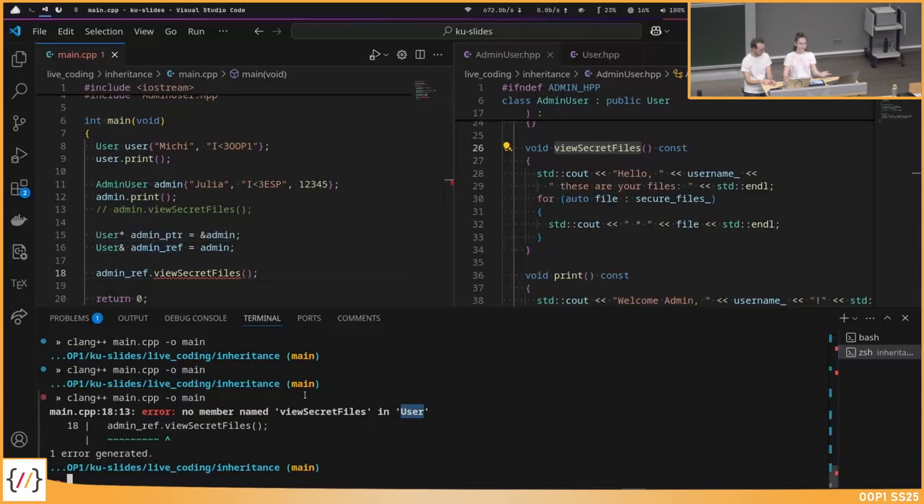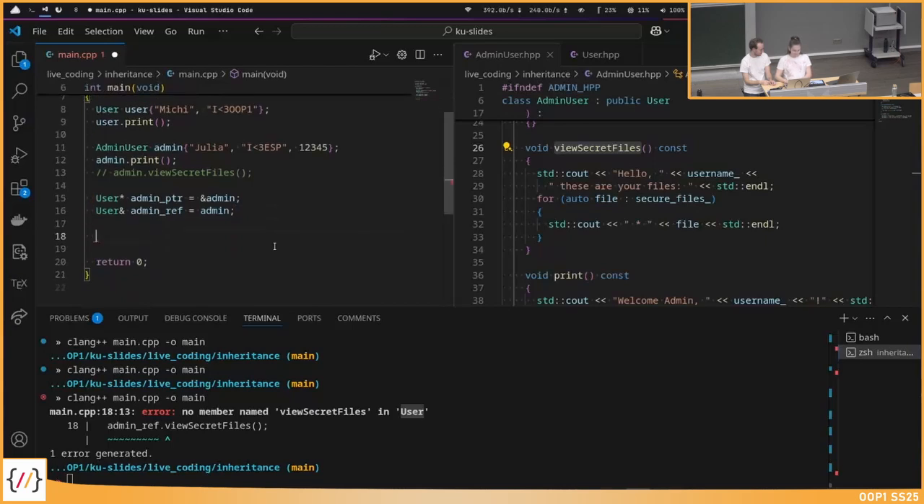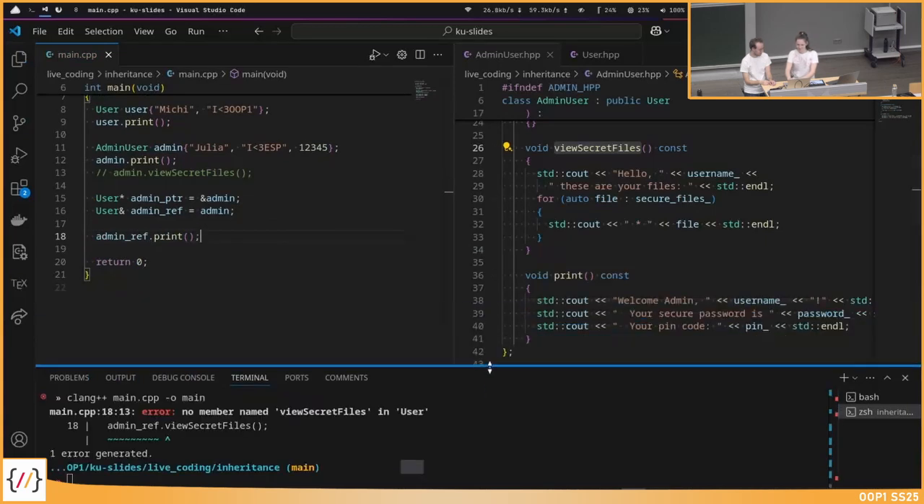And yeah, we can't call view secret files on a user reference because it references a user and it does not know that it actually is an admin user. But what if we try the print function now? Yeah, we could try that. So if you do it like admin references.print, do we want to ask again what happens?